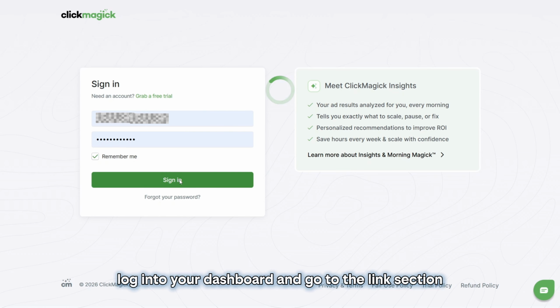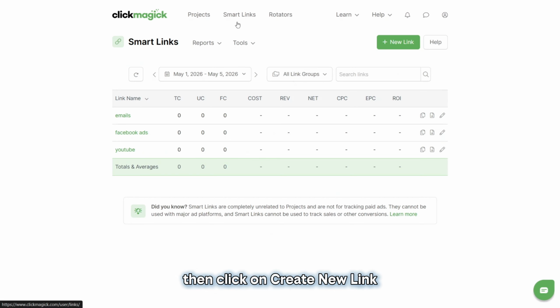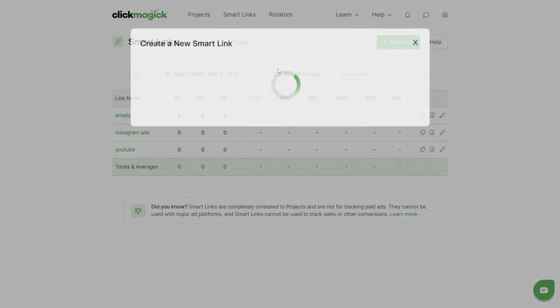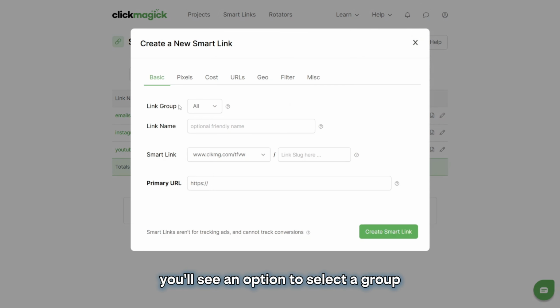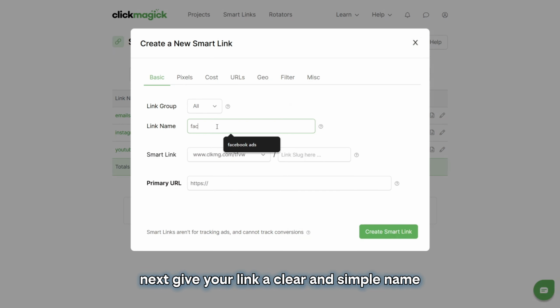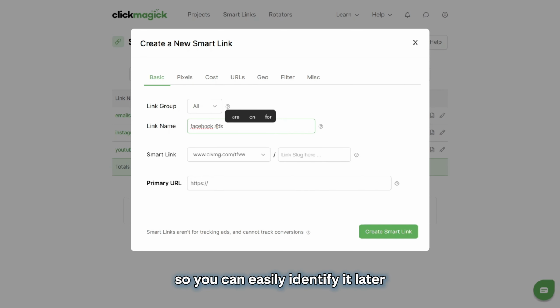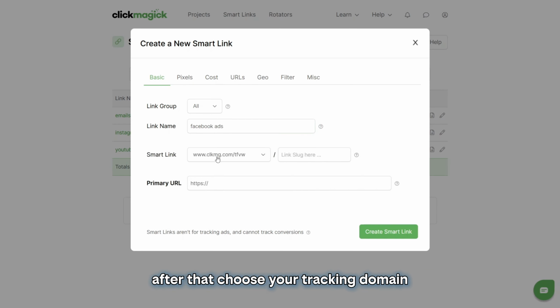First, log into your dashboard and go to the Link section. Then click on Create New Link. You'll see an option to select a group. This part is optional, but it helps you stay organized if you're managing multiple campaigns. Next, give your link a clear and simple name like YouTube Product A or Facebook Campaign so you can easily identify it later. After that, choose your tracking domain.